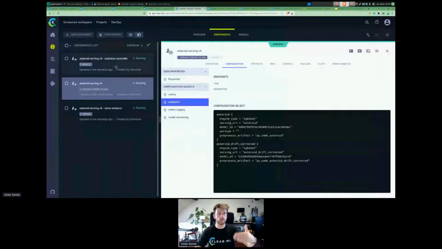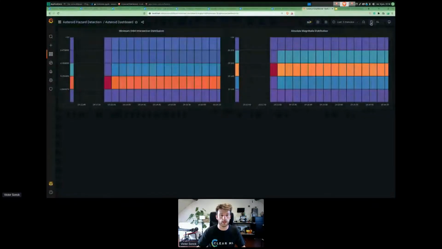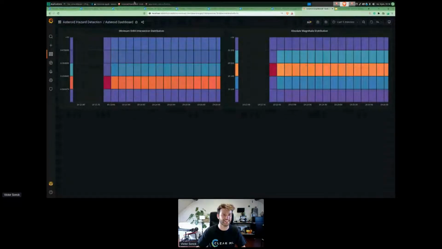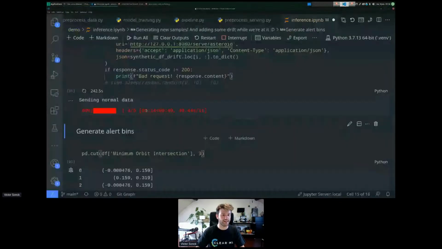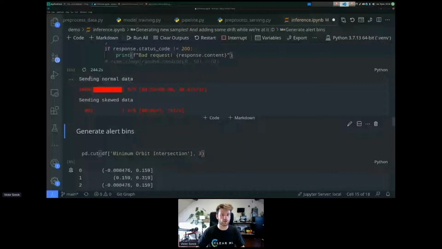Now, I am still sending all my traffic to the asteroid endpoint, right? So I want some way to first test out this drift corrected model, just so that I'm sure that it works. So let's see if we have our drift already. Not yet. Should have timed this better. Always with a live demo. So it's still sending normal data. Now it's starting to send skewed data as well.